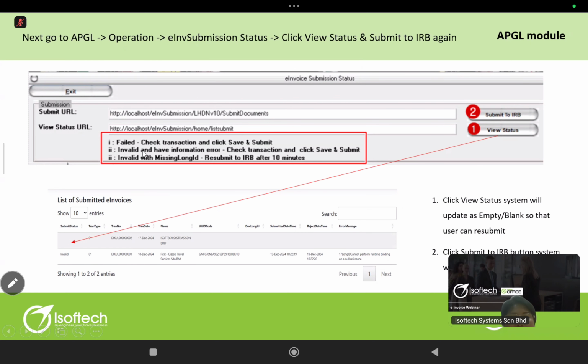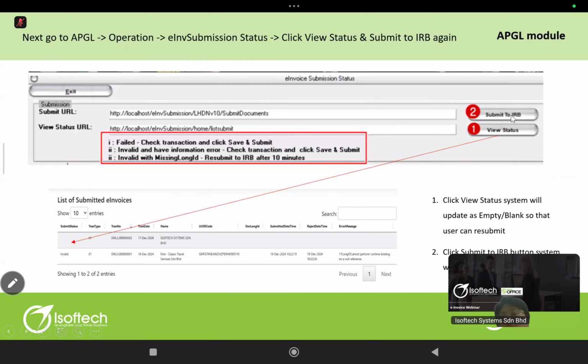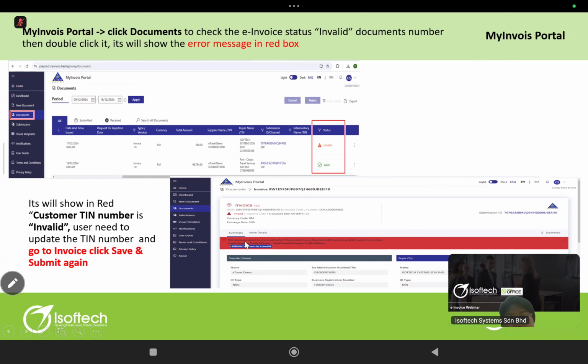The second way is invalid with an information error, like just now the TIN number had a problem. Then you have to go back to the document, update the TIN number, and save and submit again. That's all. Okay? Because when you log into the My Invoice portal, there is one valid and one invalid. For valid, normally it is already valid, you just click submit to IRB. Understand? Unless it says there is an error like this, then only you update.